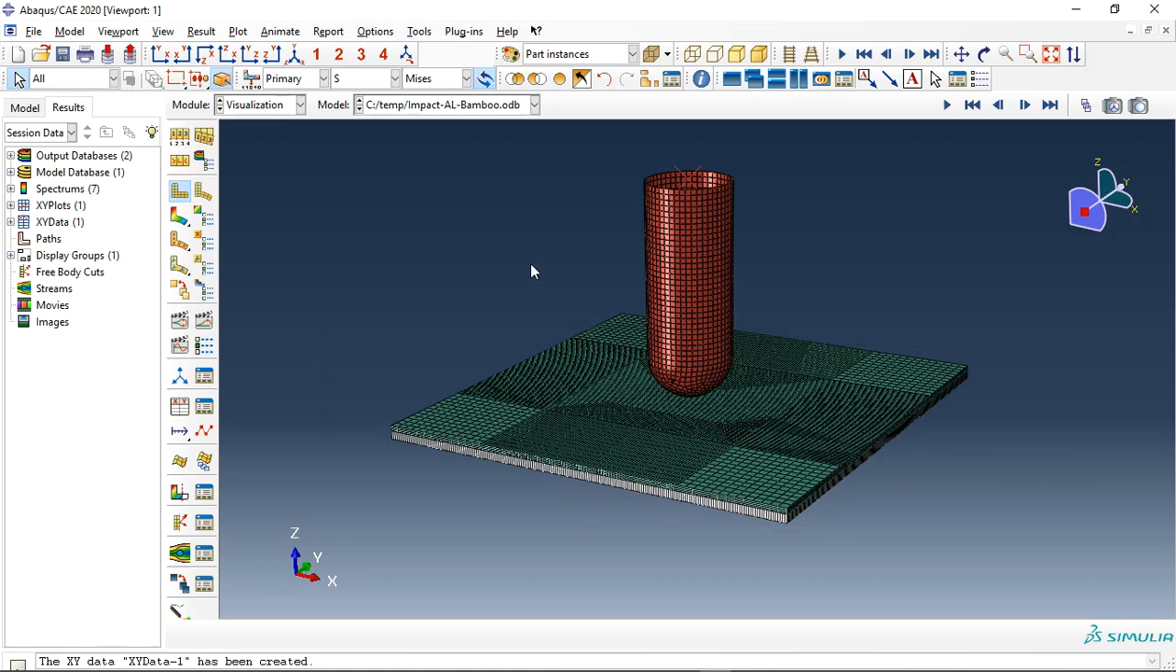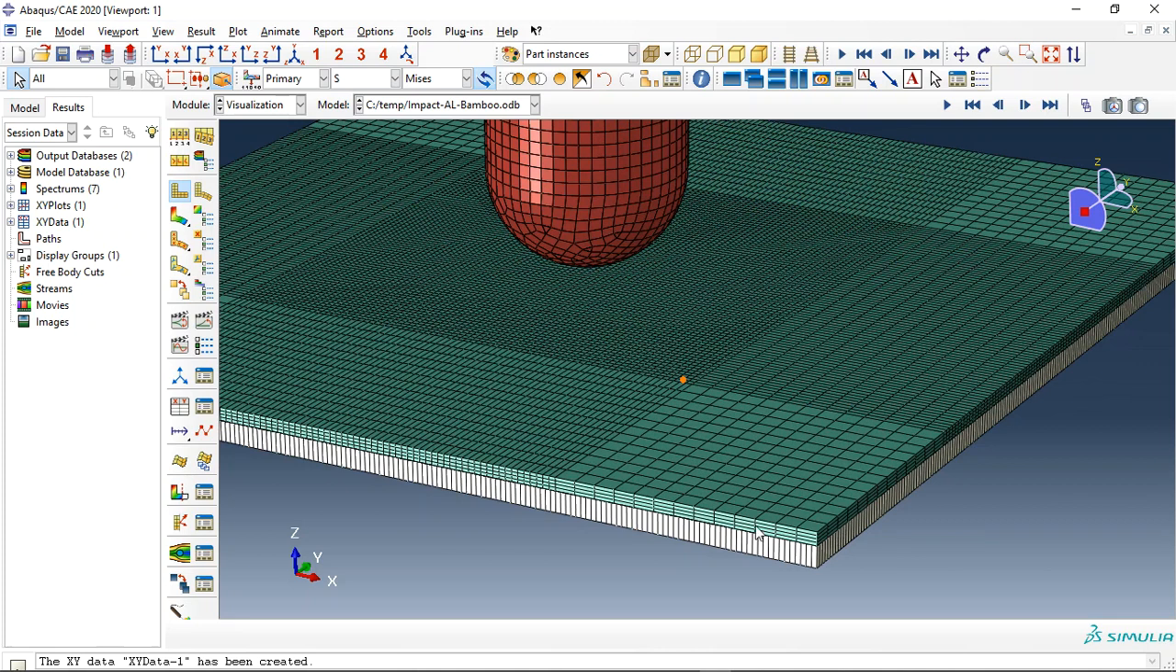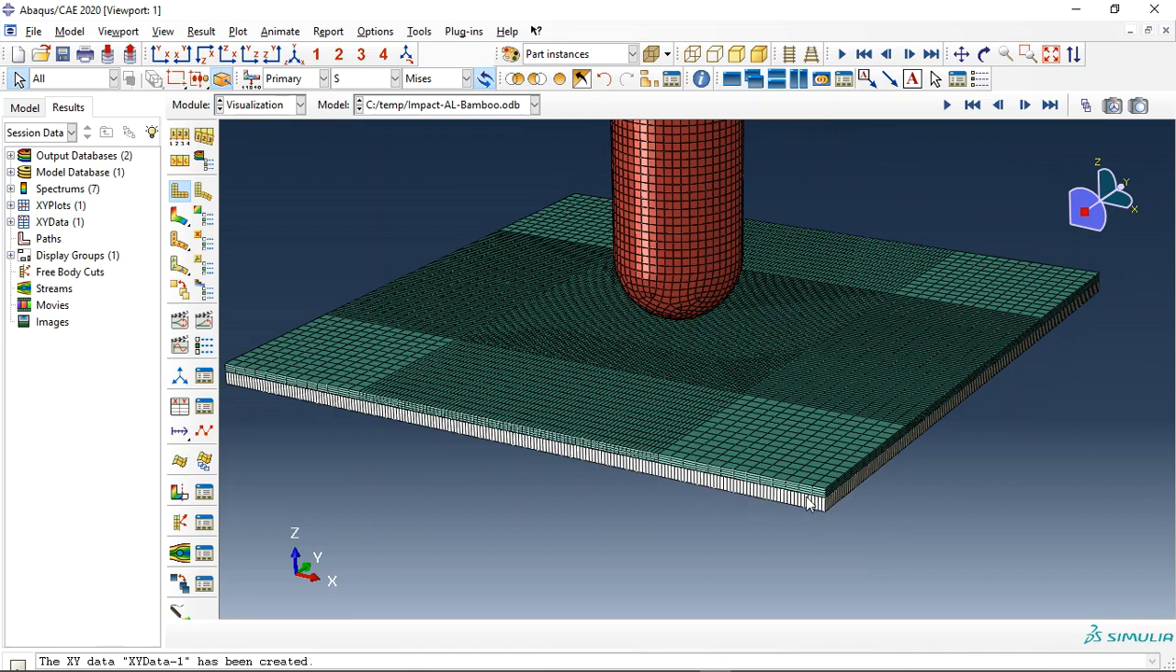Today I did a model of the high velocity impact of a rigid projectile onto the composite panel, which is made with aluminum layer as a top layer and the composite with 32 layers of bamboo fiber and the epoxy matrix. You can see that here. This is the composite, which is made with bamboo fiber and the aluminium. For the aluminium we use Johnson Cook hardening and Johnson Cook damage to consider the damage.